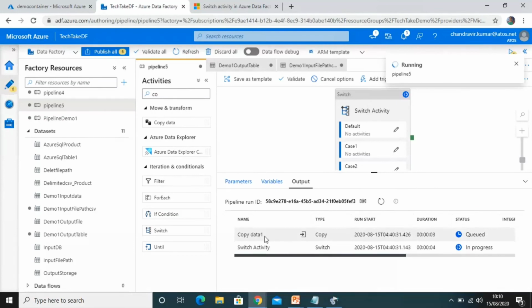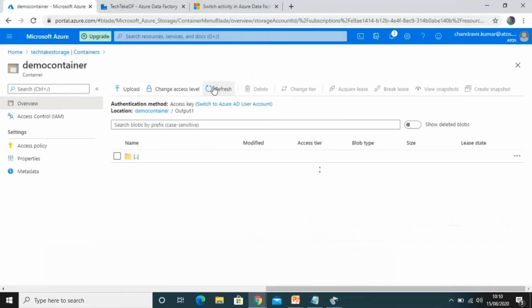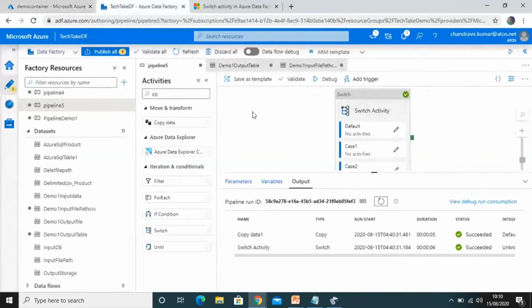You can see copy data 1 is in queue. Let's refresh it, and it's completed. Now we just refresh this folder and we have this file here. So this way we can complete it.